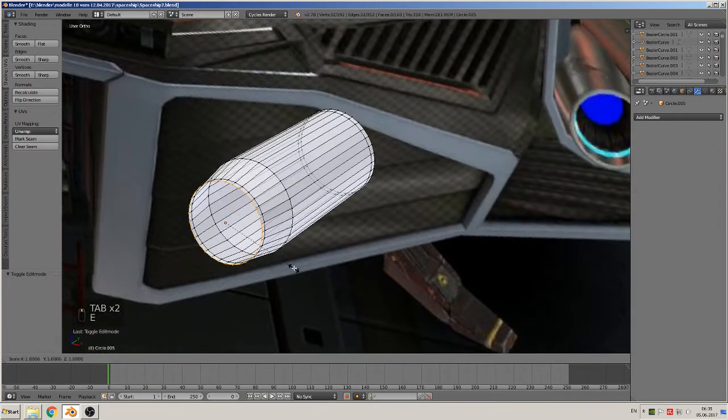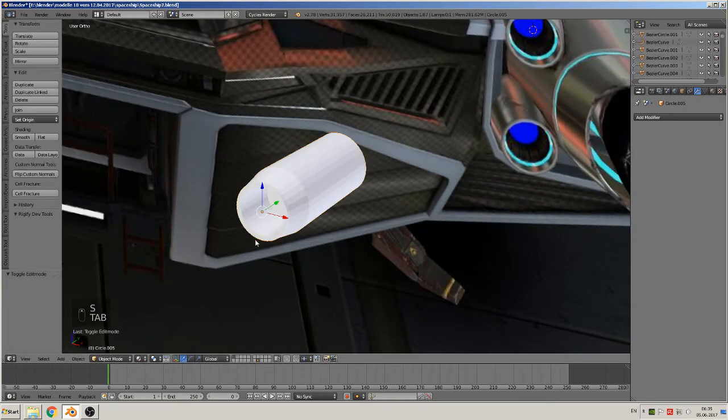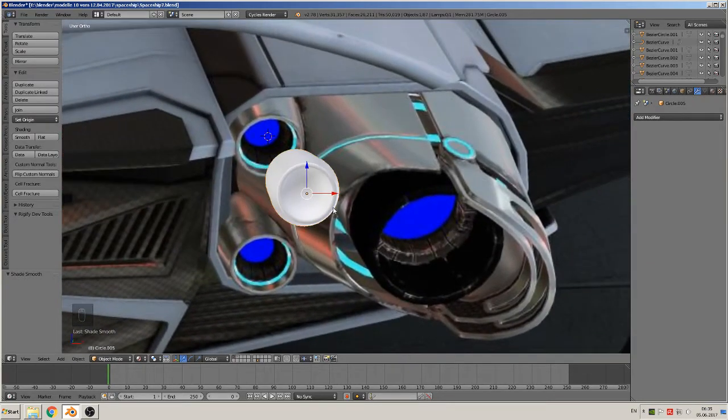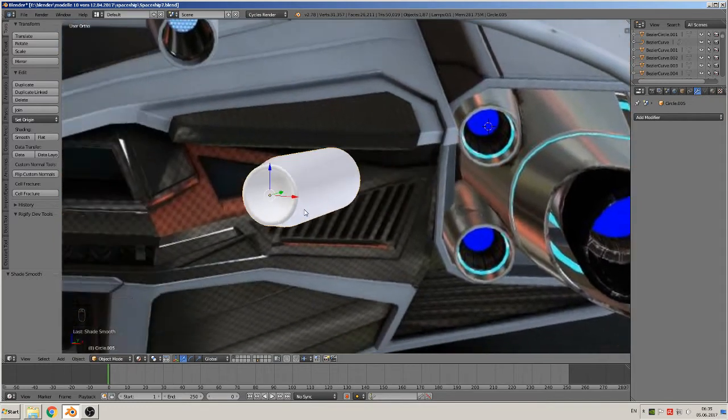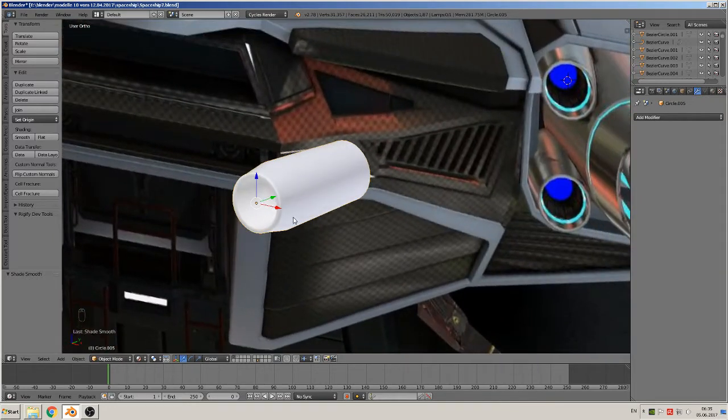The same we make here: thickness, extrude, scale, extrude and bring it to the Y, close with F, and scale it a little down. So we got that. Let's move on. It looks like that. That is good for now.